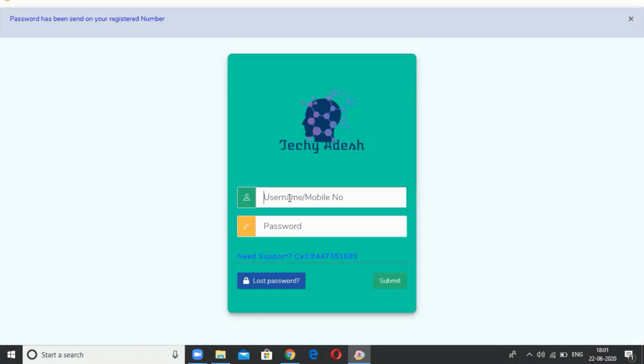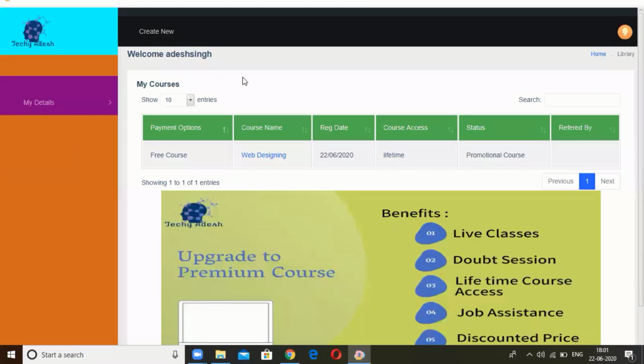Now I enter the mobile number and the password I received on my phone number. I'm typing over here. So if I enter both the pieces of information correctly, now I enter the login panel, right? So all the details are here, like my courses in my panel. So I have gone through the free course for web designing. If I want to explore this course, just click on the course name.